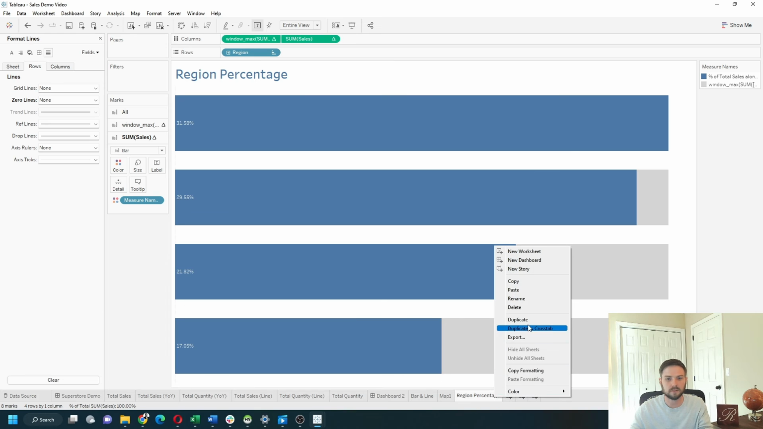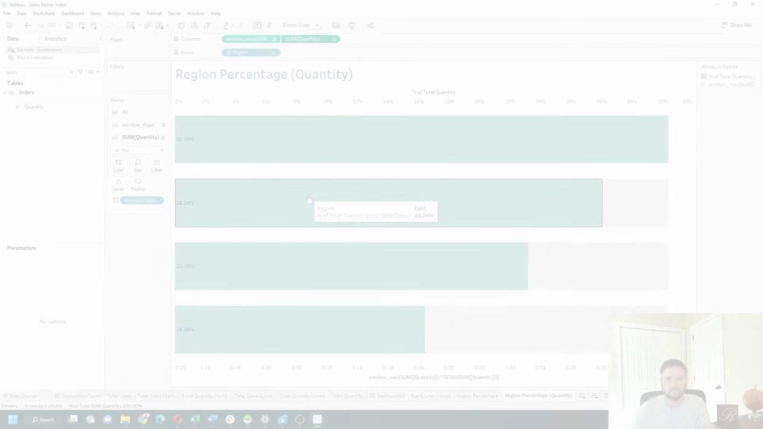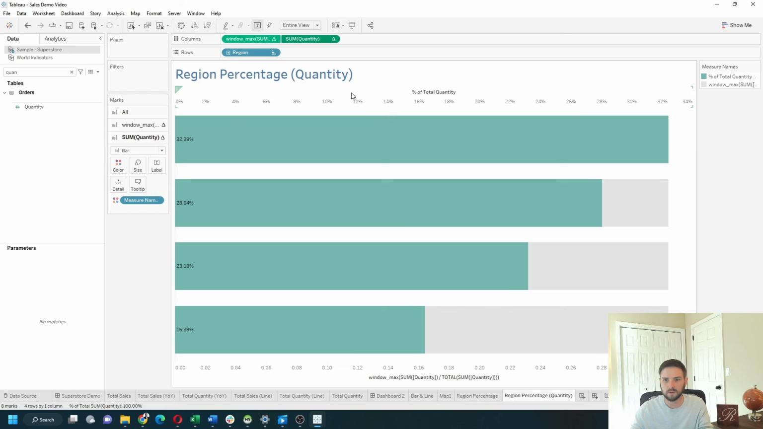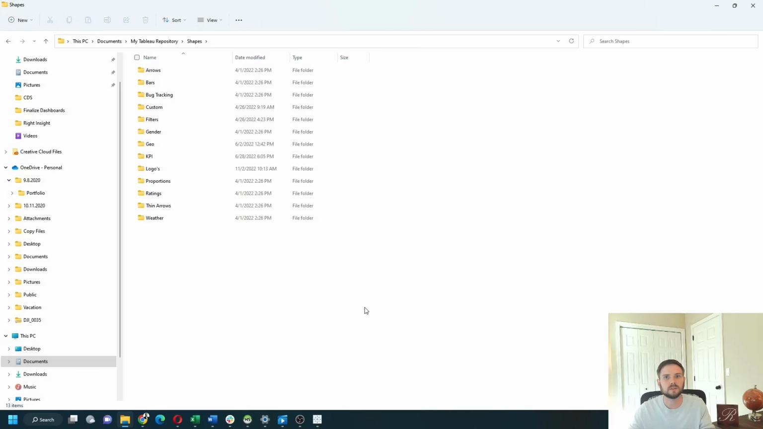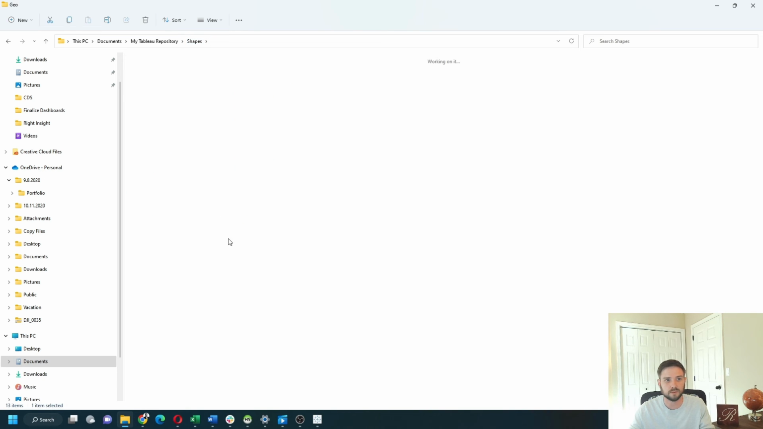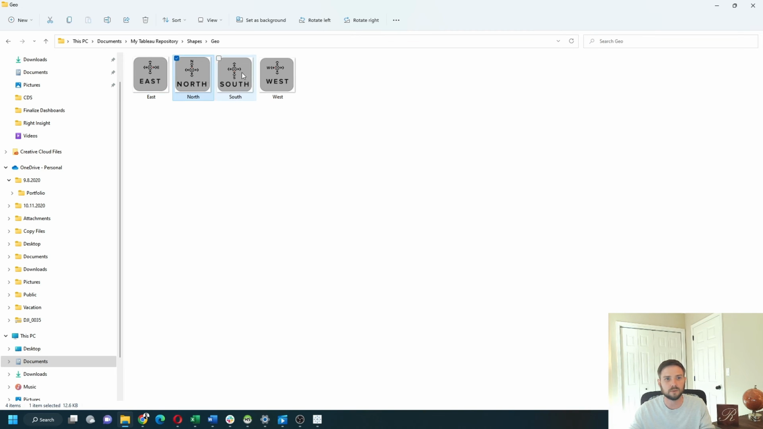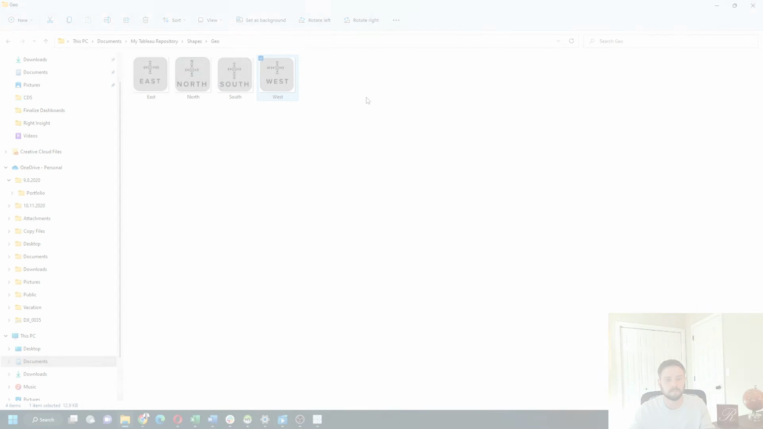Let's right click back and do the same thing for quantity. Alright, now we have the sales and quantity bar charts built. The last piece is going to be to add shapes. In order to add custom shapes, navigate to this file on your computer. It's going to be this PC, Documents, My Tableau repository, and then Shapes. You can paste in any JPEGs into one of these folders, and it becomes available as a shape. I put an east, north, south, and west image in mine.